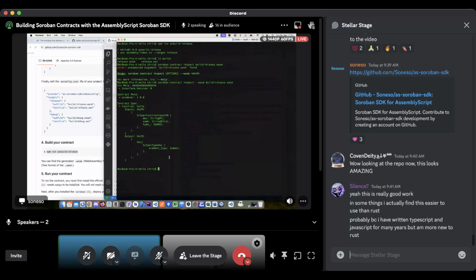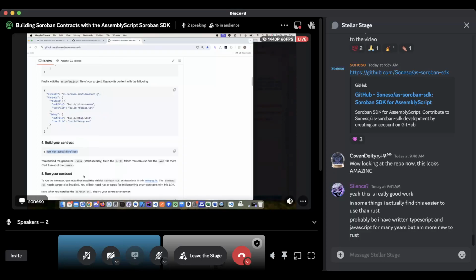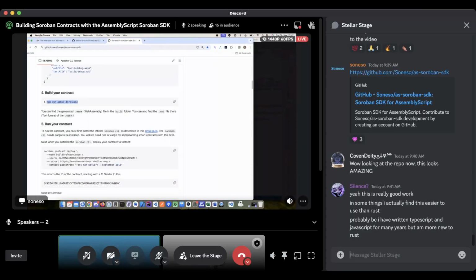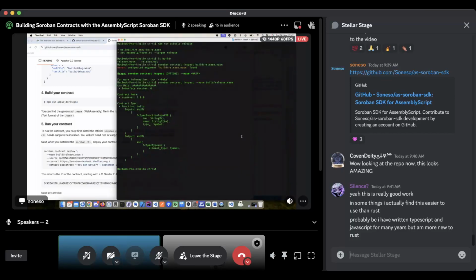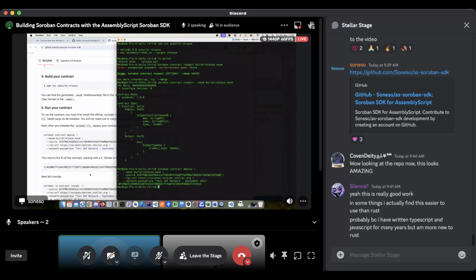So now we can, for example, deploy that contract. So we can deploy to, let's say, testnet. Takes a bit. Okay, so now we received from the testnet the contract ID, which is the ID of this contract, and now we can invoke it.